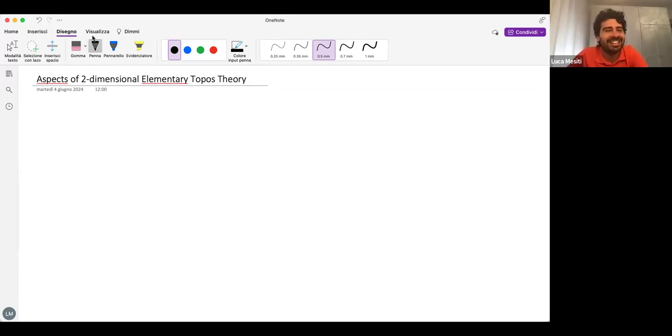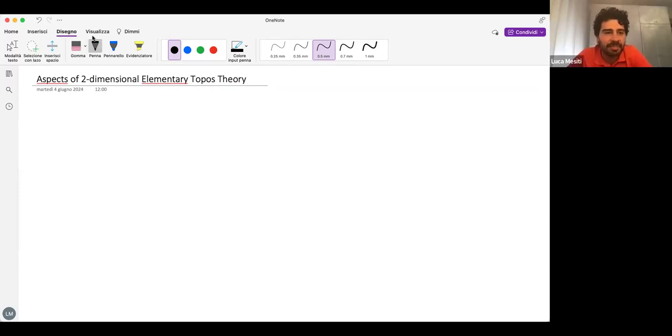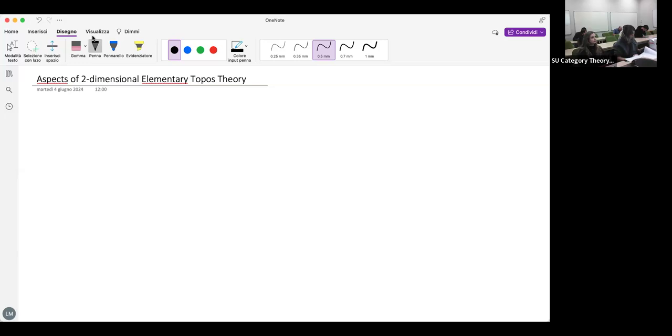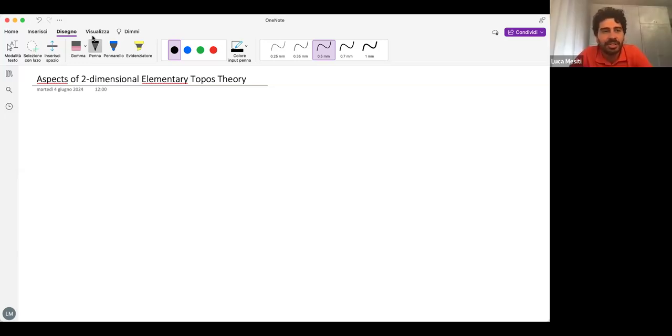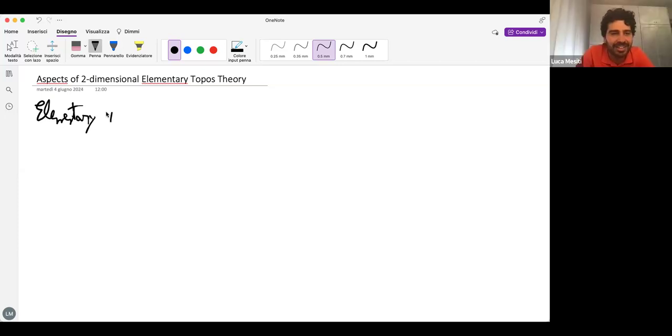And today I'll talk to you a bit about my PhD thesis, where I contributed to expand the two-dimensional elementary topos theory, which is quite recently born, but I think very interesting, and also thinking about how useful is elementary topos theory in dimension 1. Maybe this is going to be very useful as well. In dimension 1, everything is quite well known now.